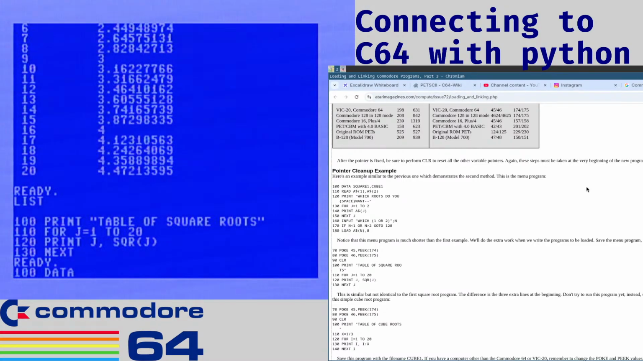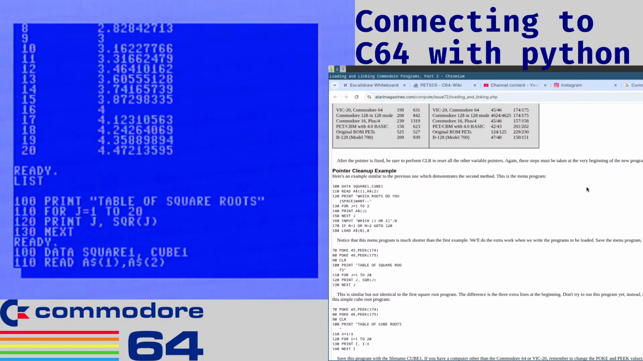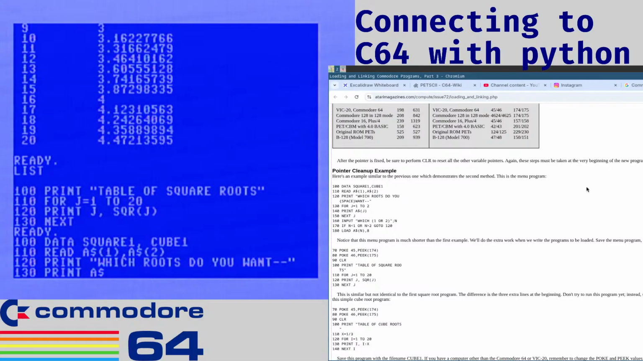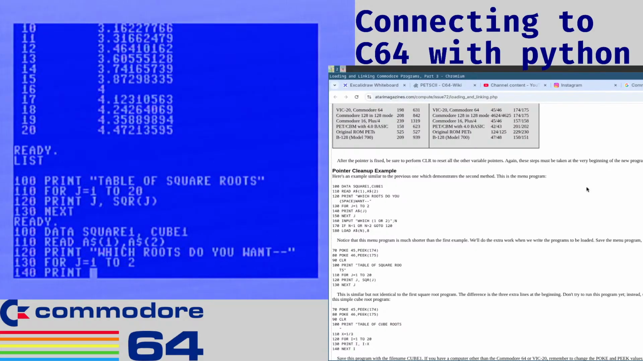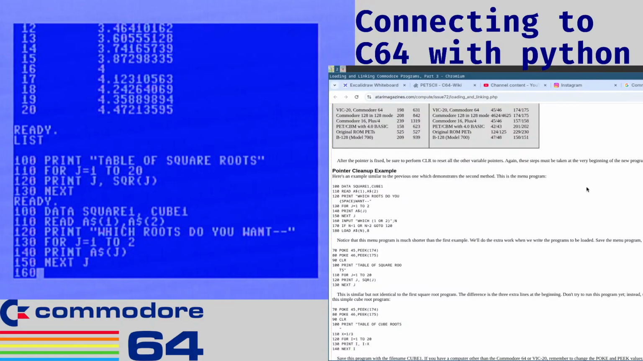Okay. So 100 data square 1 cube 1. This is the menu program. 110 read a $1 a $2. 120 print which roots do you want? 130 print a $, oh, for j equals 1 to 2, 140 print a $j, 150 next j, 160 input which 1 or 2 semicolon n.